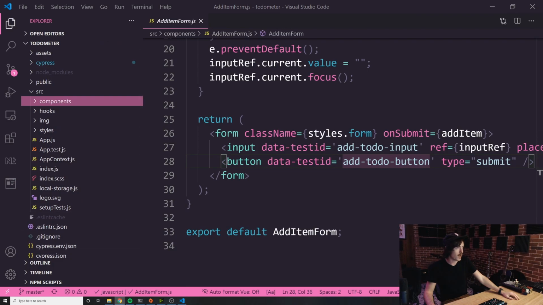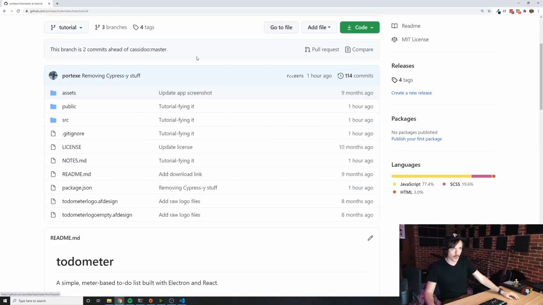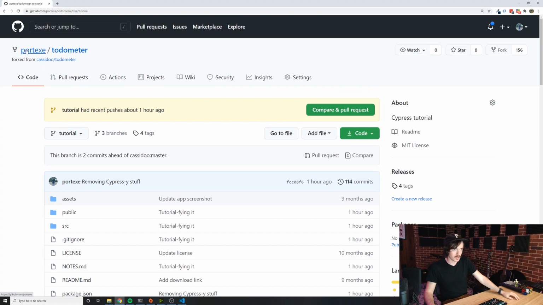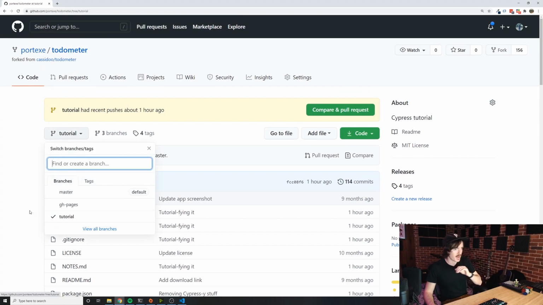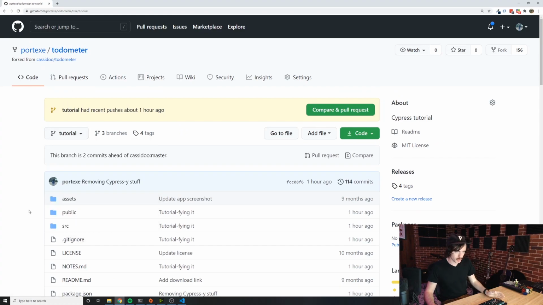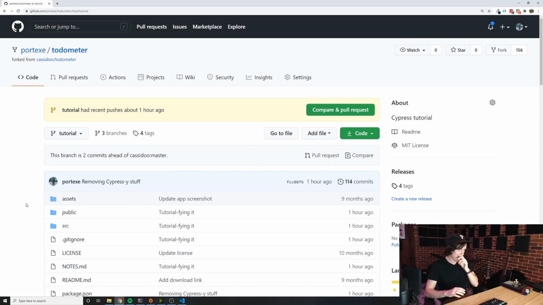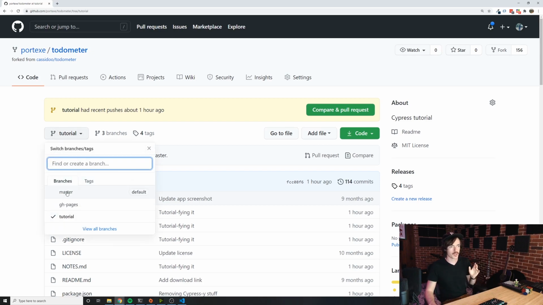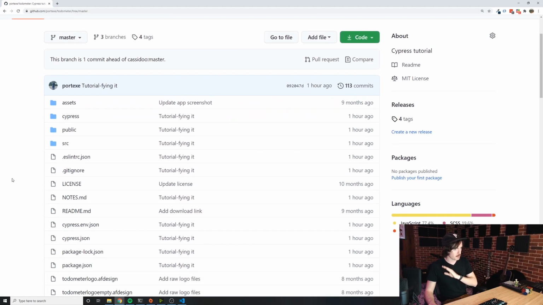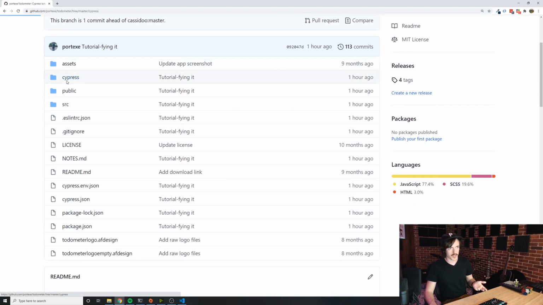So what I did was I have a GitHub repository which is a fork of the original, as you can see here. And I have 2 branches. Now, if you're wanting to follow along with this tutorial and learn as we go, please switch over to the tutorial branch, because that is all of the finished source code without any of the Cypress stuff. So that's what you would want to start with. However, I've also included in the master branch the complete full code, including all of the Cypress tests.